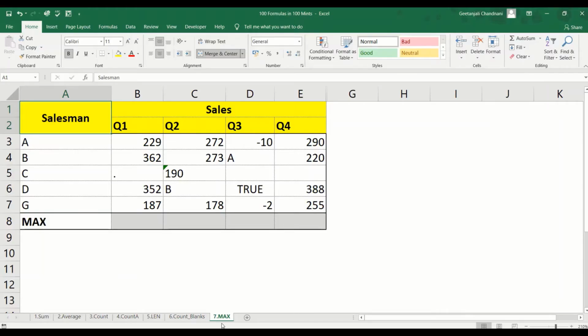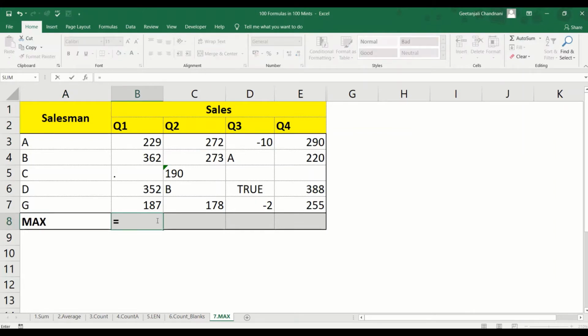Next function is the MAX function. By name itself, it will give the maximum number from the selected range. I'm just entering the formula and it returns the largest value. Obviously it will ignore your logical values. We will learn what a logical value is.